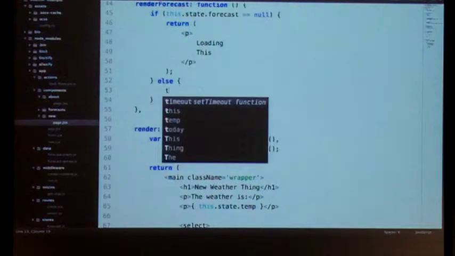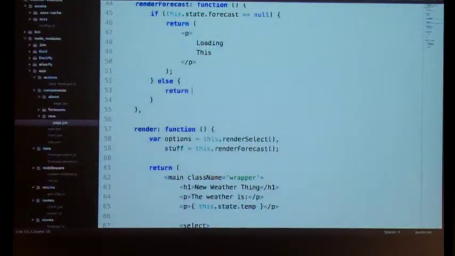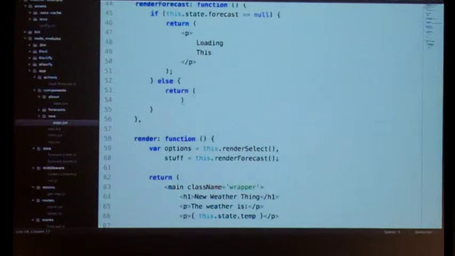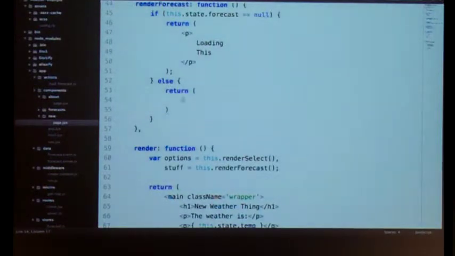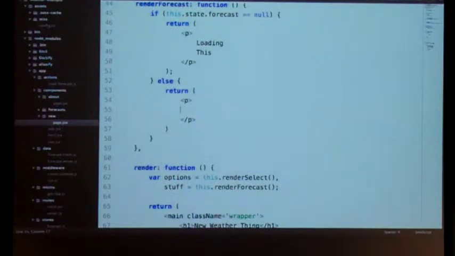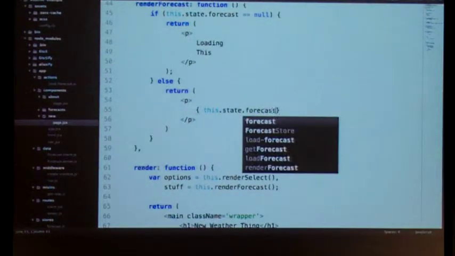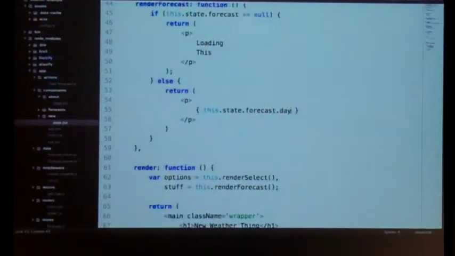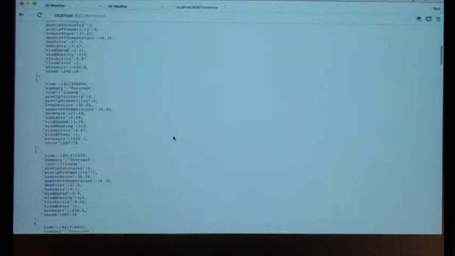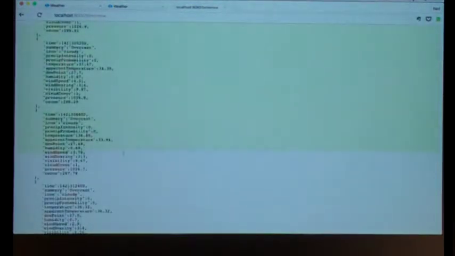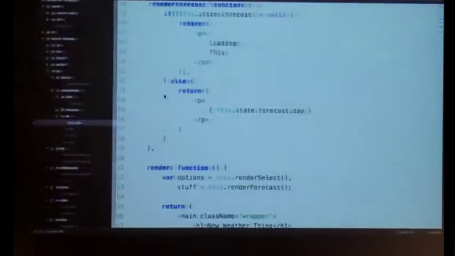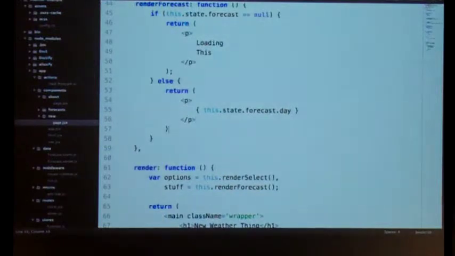Else return. So if we do have a forecast, we're just going to go ahead and spit out a paragraph that contains this. This is where manipulating the data probably becomes handy, because you're going to see how crazy this gets in a little bit. We're going to start coming after this data in here. Oh, the syntax is going to be so ugly.